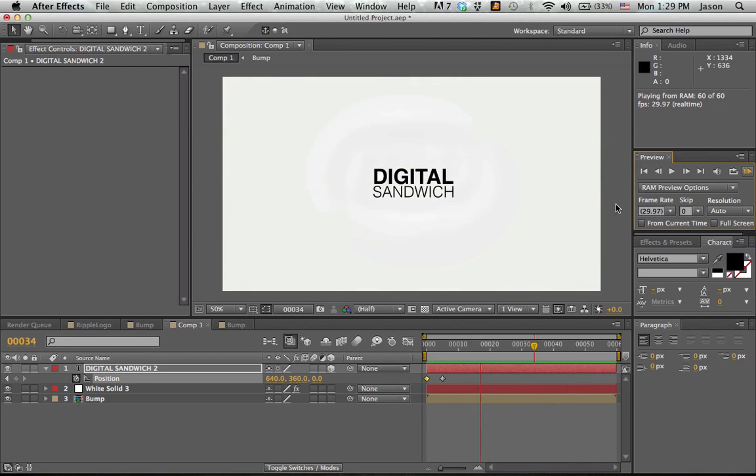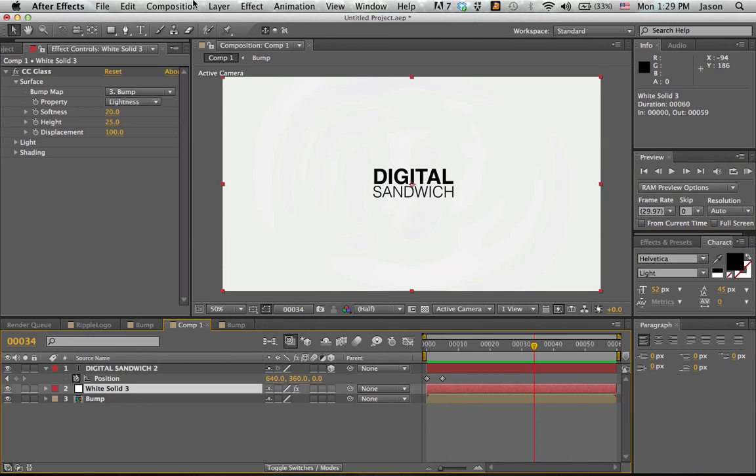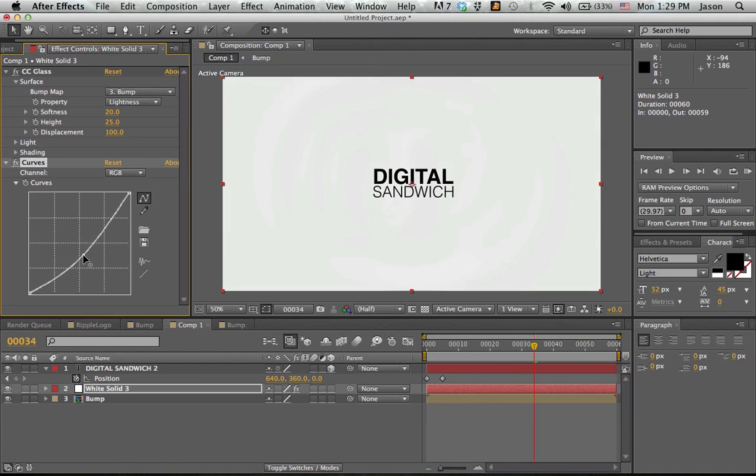If it is too subtle, what you can do is go into that white solid, add a color correction curves, and just drag it down a bit. That way you get a little bit more of those grays. So it's a really cool way to just add a little bit of life to a logo.